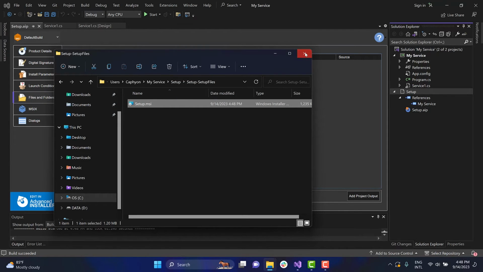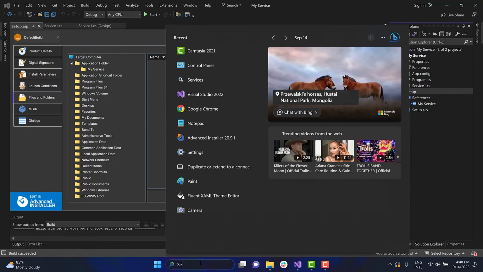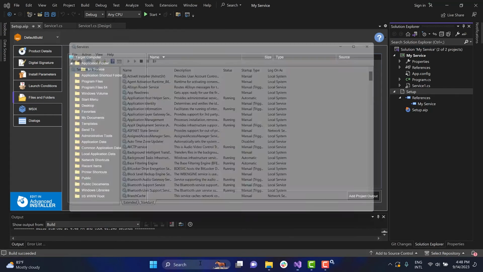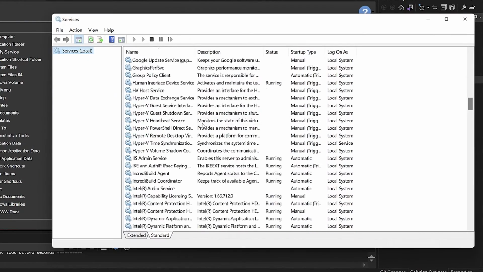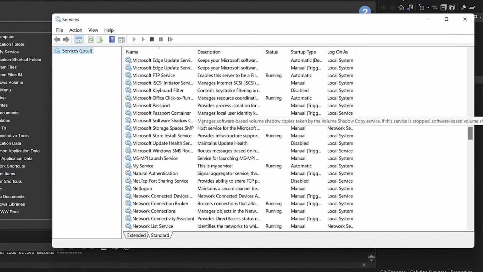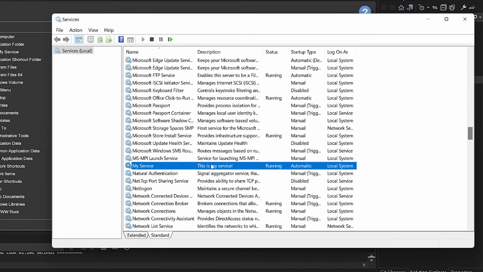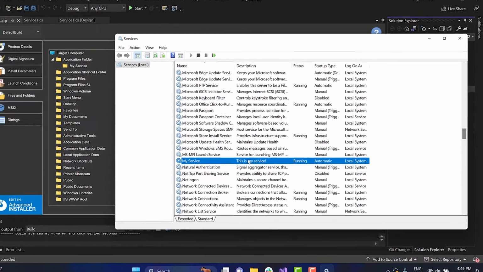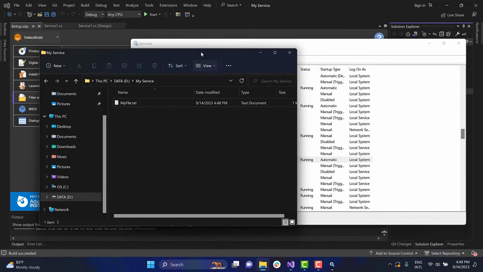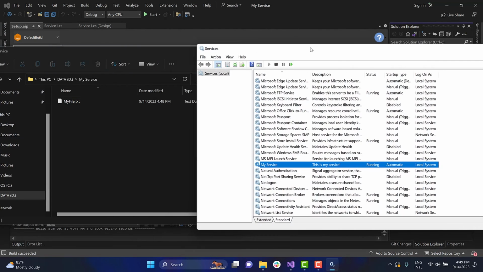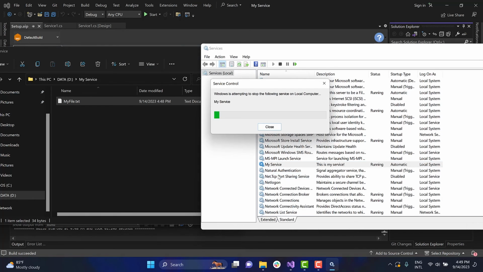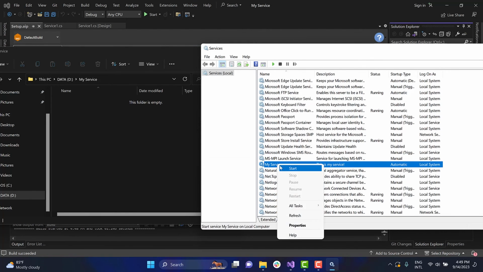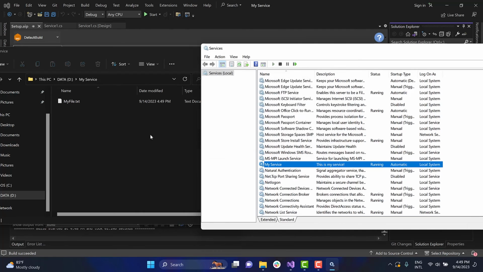Now, let's see if the service has been installed. This is our service, which is running, so the .txt file should have been created. Let's check this. As you can see, the file has been created. Let's stop the service now. The file has been deleted. Let's start the service again, and as you can see, the file is created again.